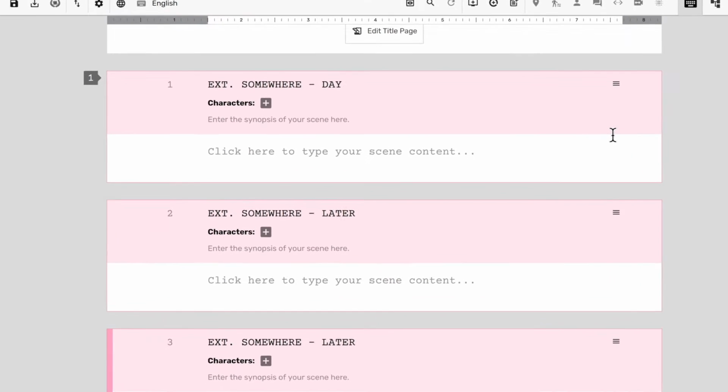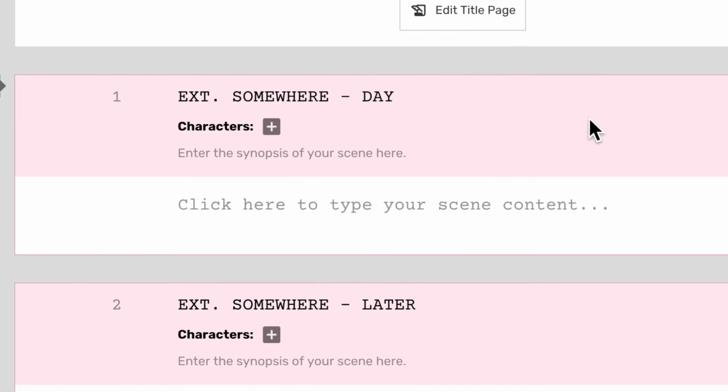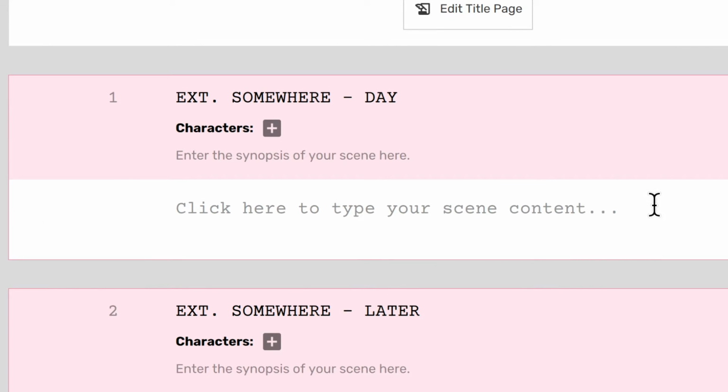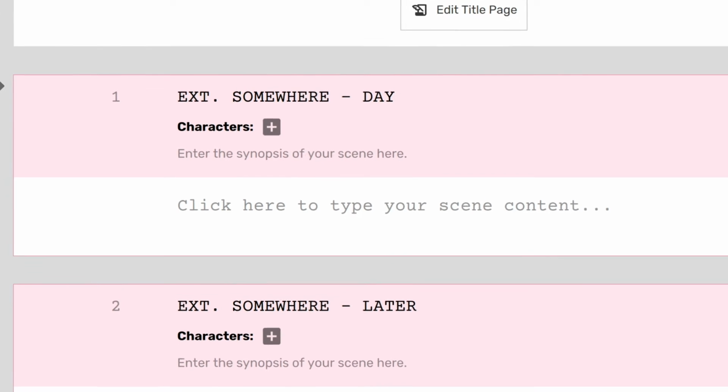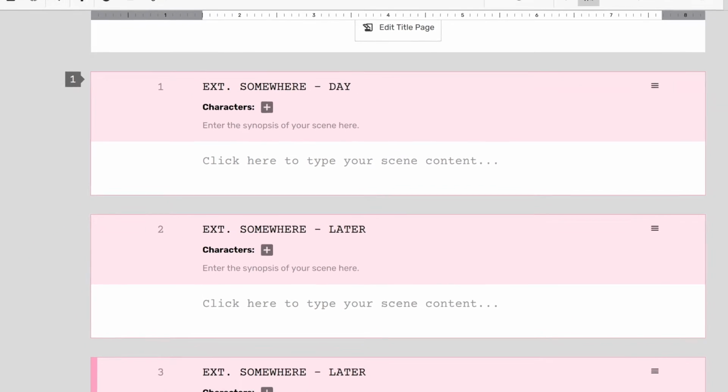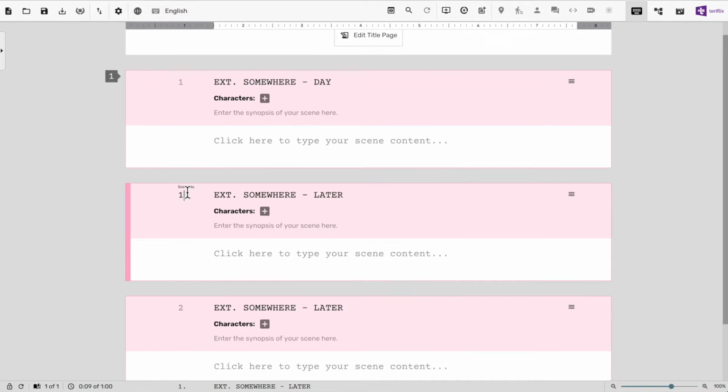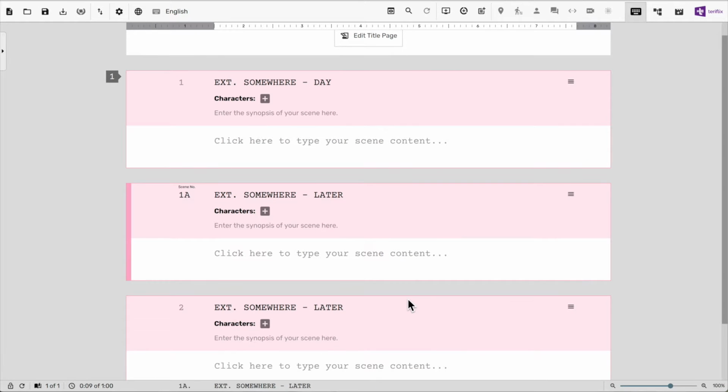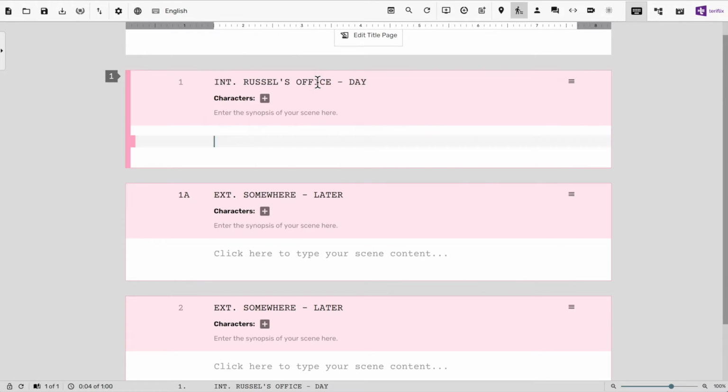Each scene has two areas, the heading area and then the scene content area. The heading area consists of a few fields: the scene number, the scene heading, the character list, and scene synopsis. Scene numbers are auto-generated by default unless you explicitly change it. Every scene has a default scene heading, but you can click here and change it. The character list is automatically populated with character names as you write dialogues. We will see that in a bit.